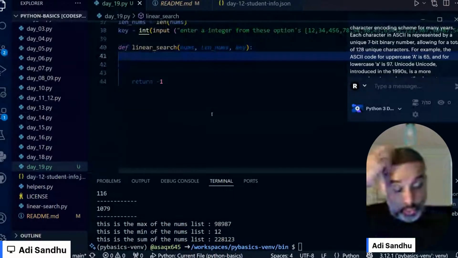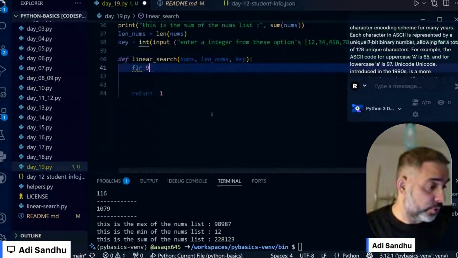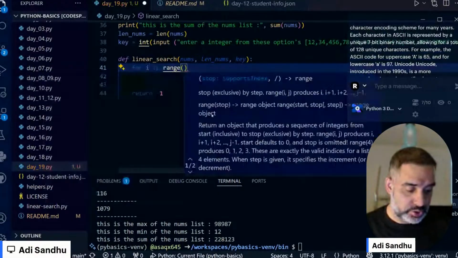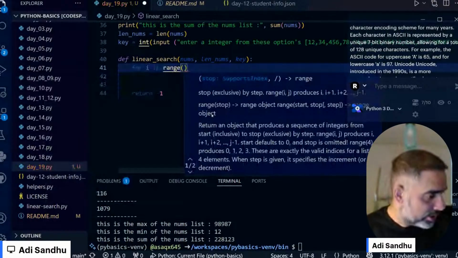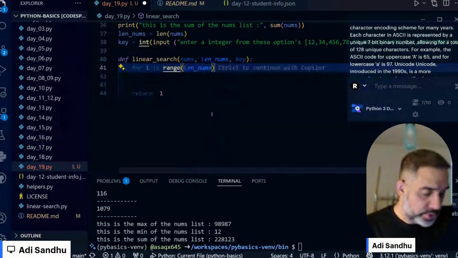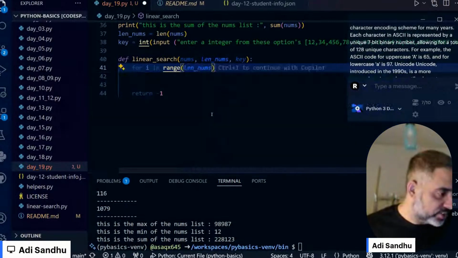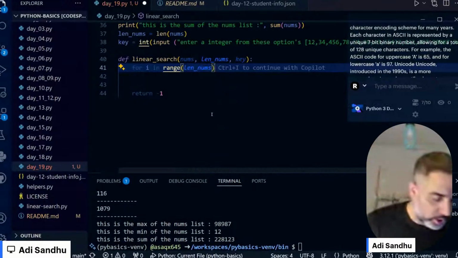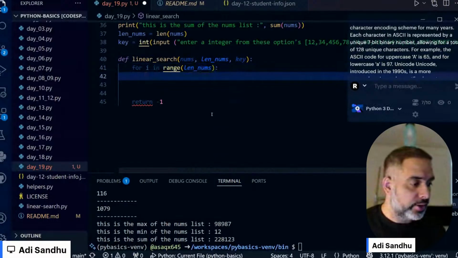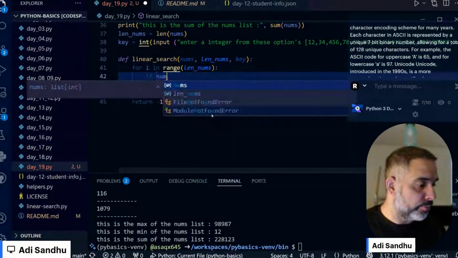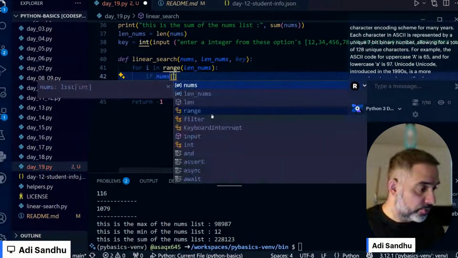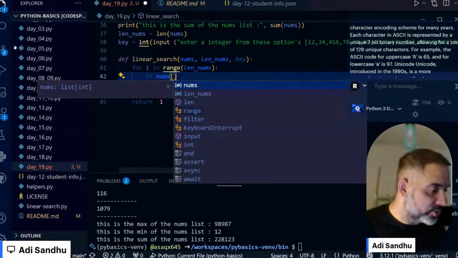So, okay, for i in range len nums. Okay, so that's the range, right? The range takes an integer n, right? And then now we'll do the if statement, like if nums[i], which is for i in range the number. So the length is whatever the length is, right?